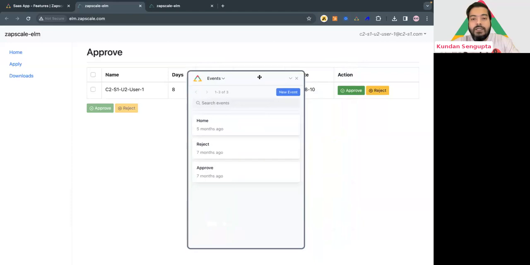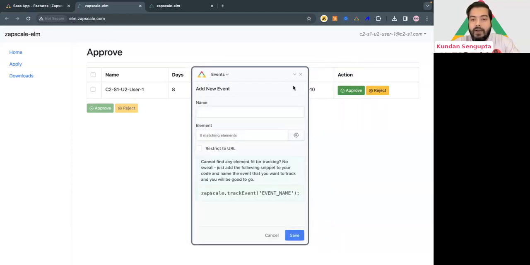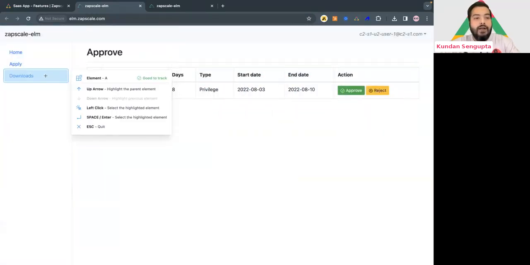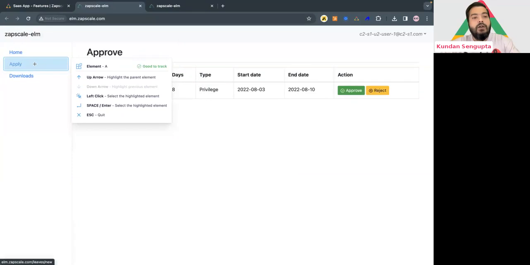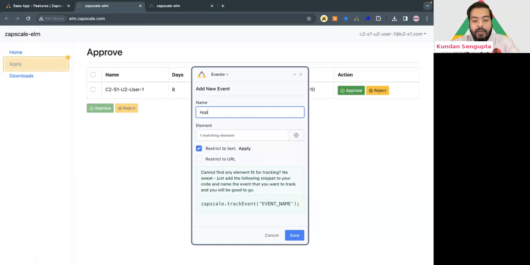On top of it, you will see a floating window with which you can choose to create a new event. Click on this target icon and drop it on the place that you want to track. Like, I want to see if people are going to the apply section in my left panel. I'll just drop my pin here, say restricted to text apply, so that only this apply is selected. I will name it. Let's say this is apply from my panel.